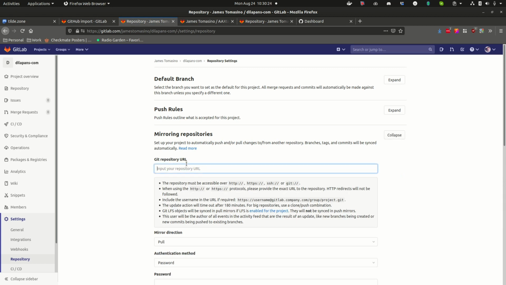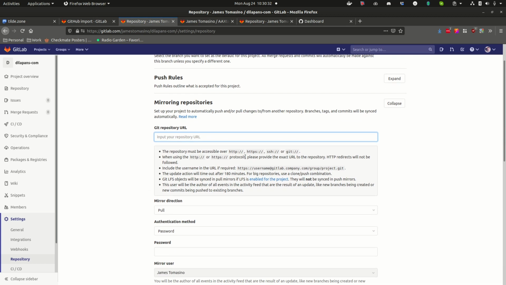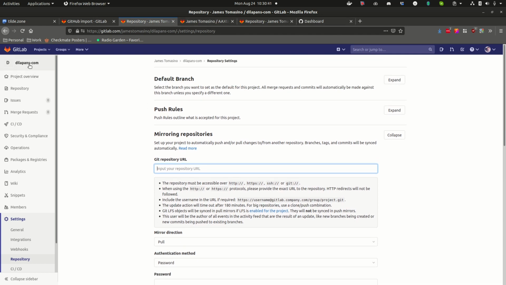So I expand those, and it wants my Git repository URL. It wants it in HTTP or HTTPS. Interesting here is if you're doing HTTP or HTTPS, it's going to try to get you to use password auth, which no, not going to do that.